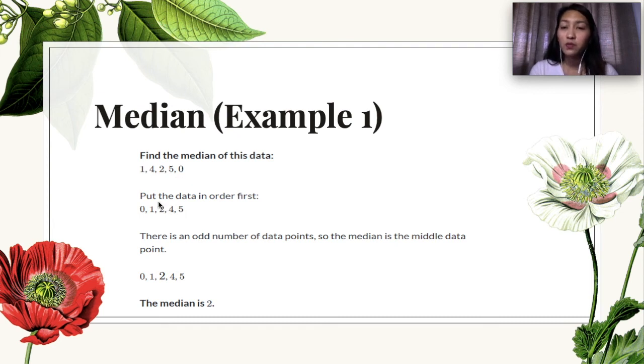So, all you have to do is put the data in order first. So, dapat siya ay in ascending order. So, 0 muna, sunod ay 1, sunod ay 2, sunod ay 4, and then 5. So, there is an odd number of data points. Ilan ba yung data natin? 5. So, ang median ay yung gitnang data point, which is 2.